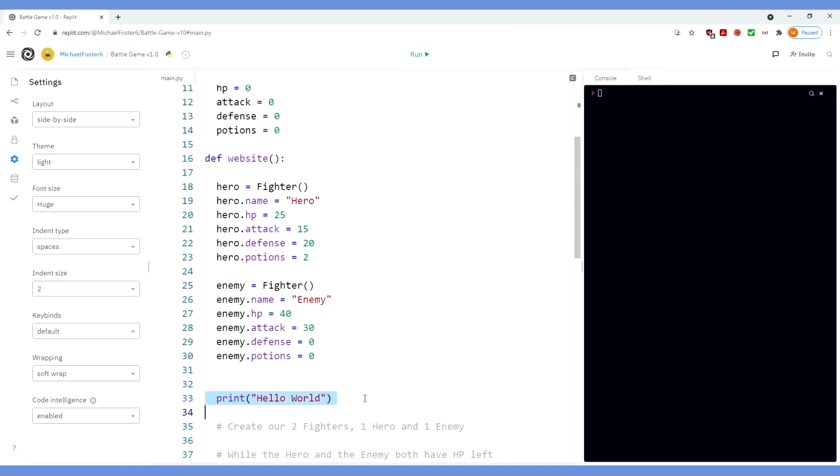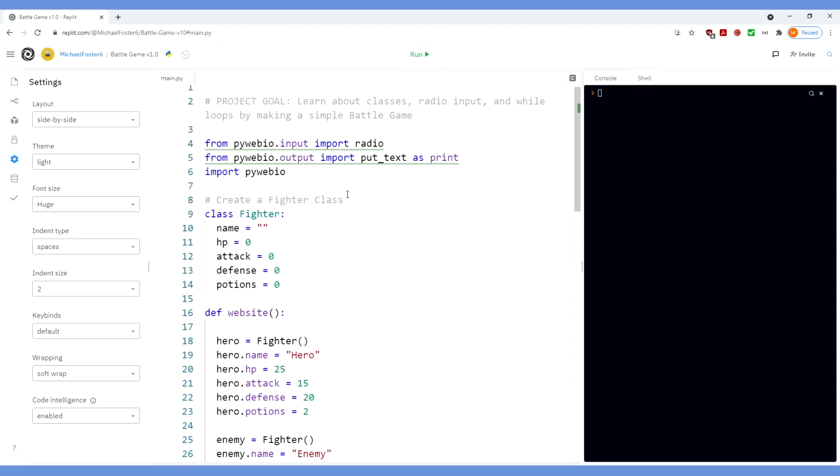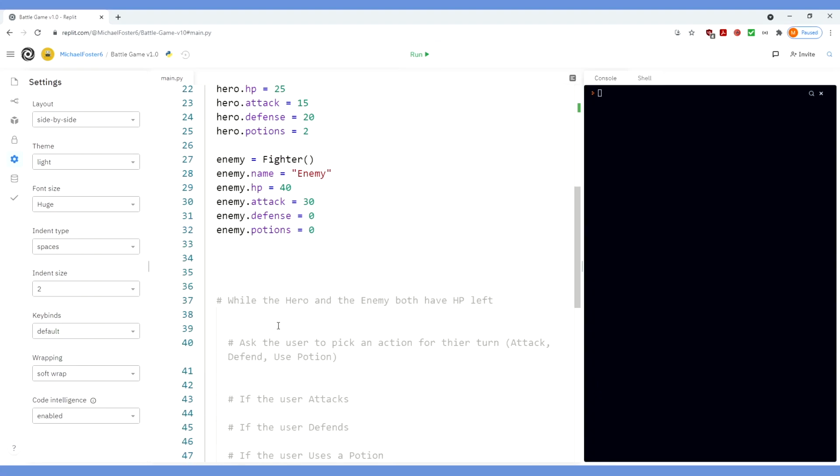First of all, we don't need this print statement anymore. This is where we're actually going to write the rest of our code, so we can go ahead and delete that. Next, we can move this comment to create both fighters up here, because that's what we do right after. We created our 2 fighters, 1 hero and 1 enemy.